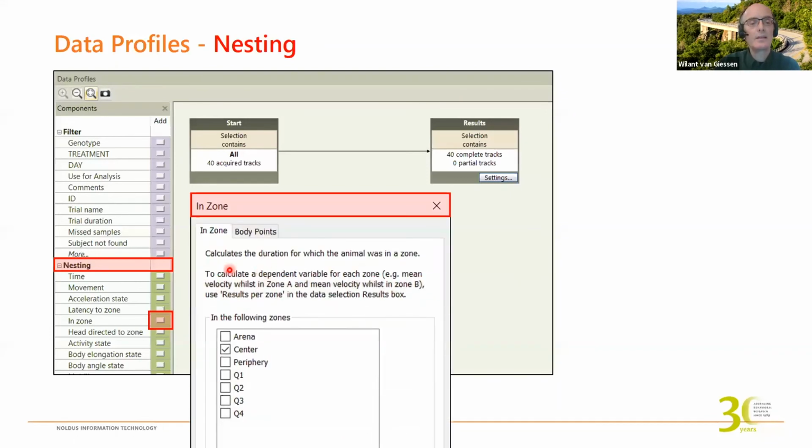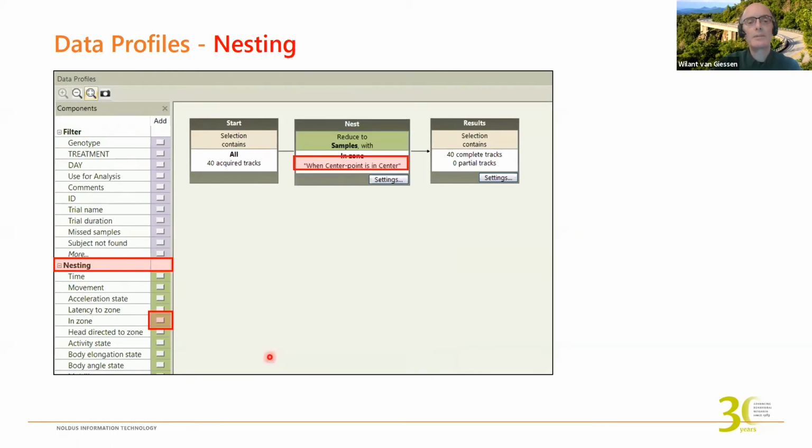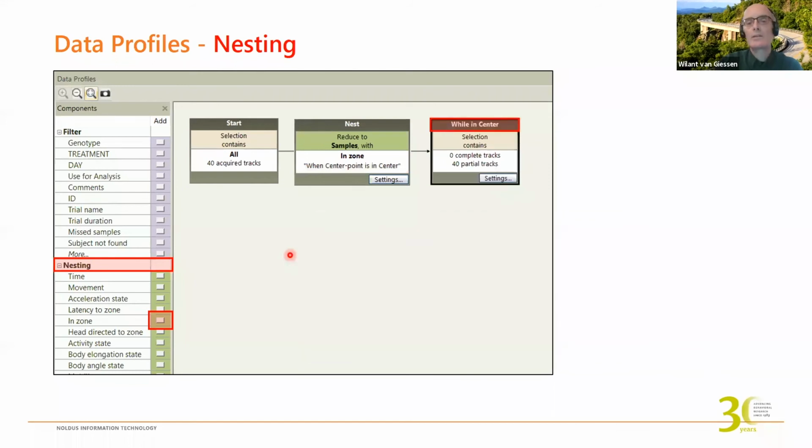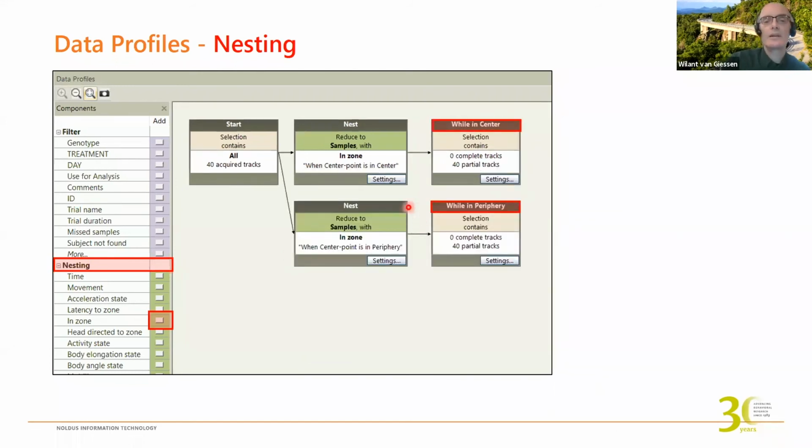So the next thing is you click here on in zone, select the zone you're interested in, in this case, that center zone for this open field experiment. And there you have it. So now instead of 40 complete tracks, we actually have 40 partial tracks. So only when the animal was in the center, I'm going to expose that to the parameters that will come up in my analysis profile. And again, you want to rename that, so I'll call that while in center. And then, of course, you want to repeat the same thing for when the animal is in the periphery.